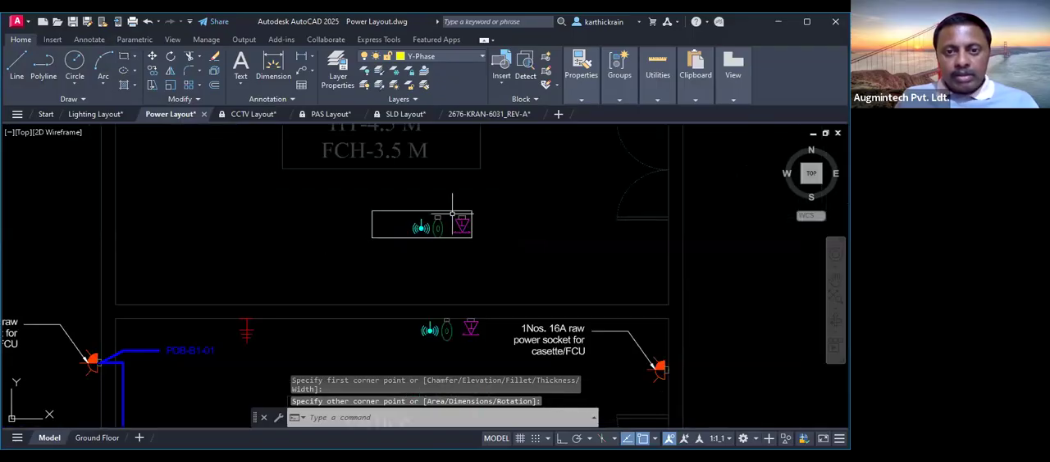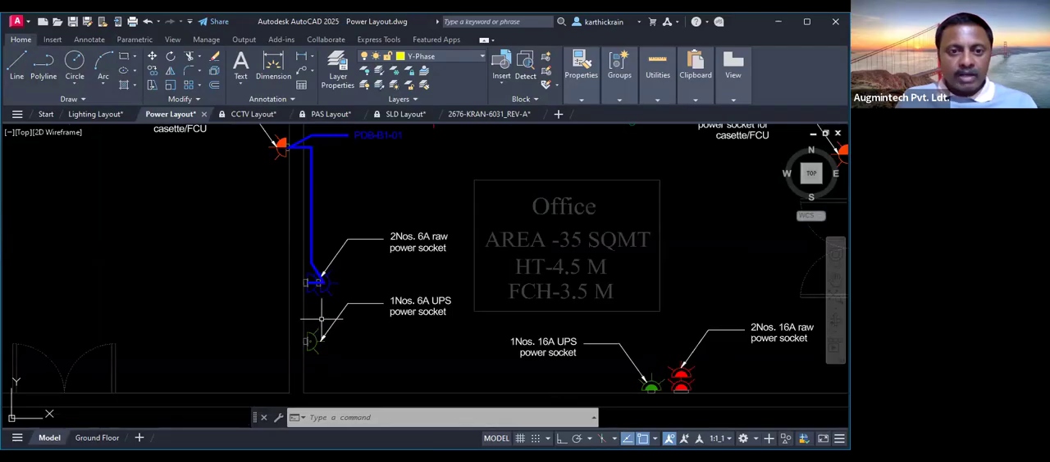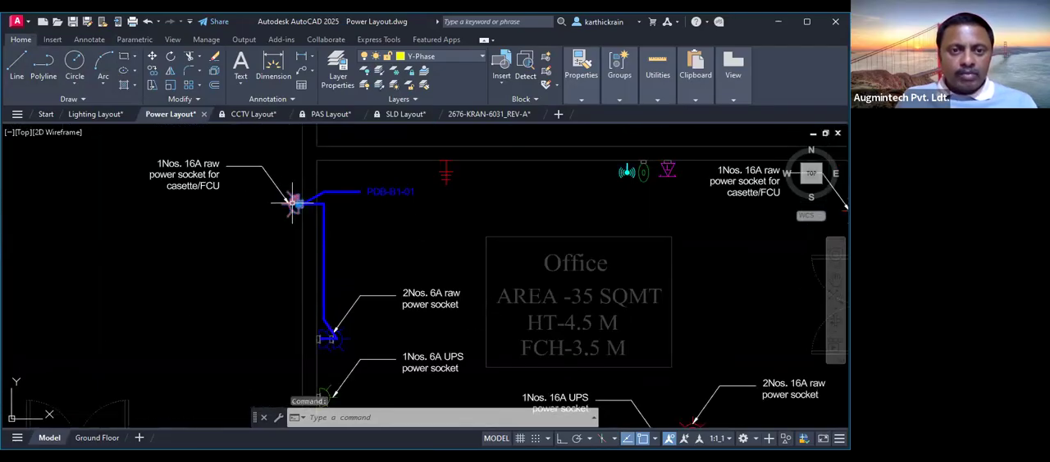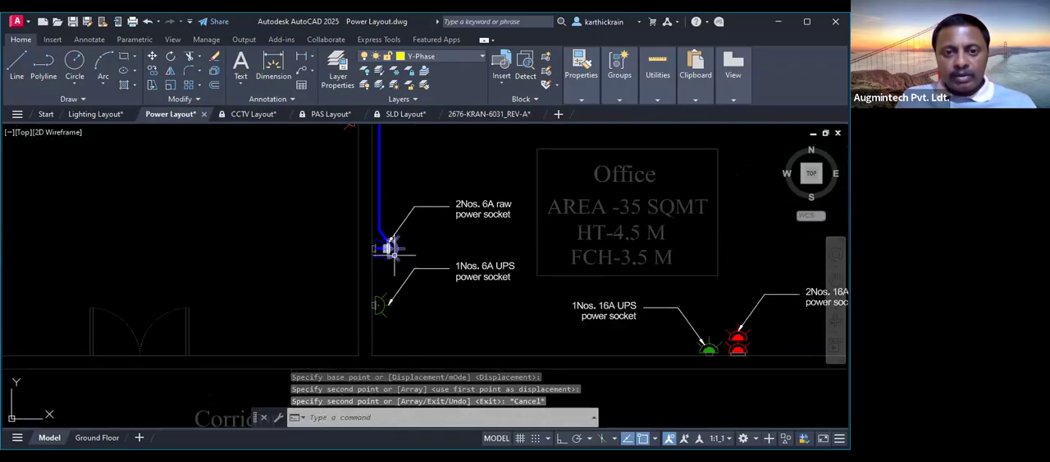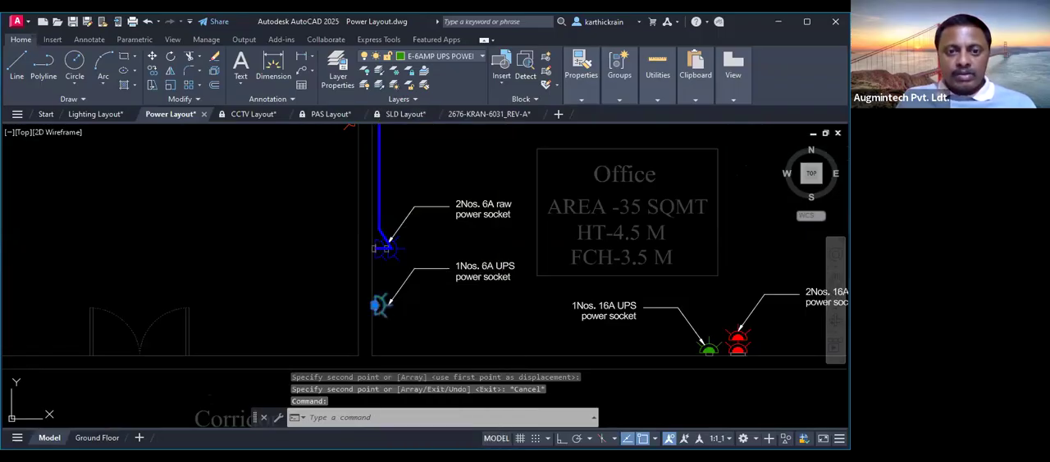Along with this, we can show the sockets also. The sockets are mandatory in this case. Maybe one raw power socket and we can install the other one also, the UPS socket. We can provide one raw power socket and one UPS socket, for the safer side. For safety purposes, if there is no power supply in case of emergency, we can use this one. So we can show these sockets too.